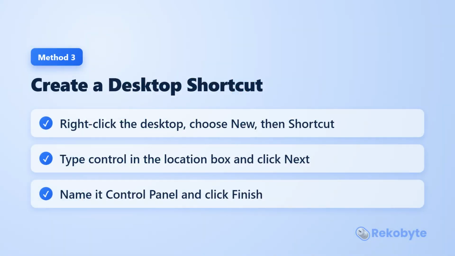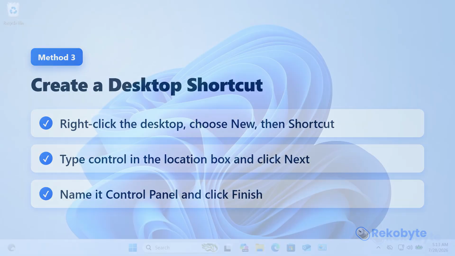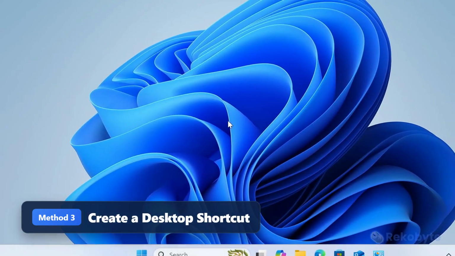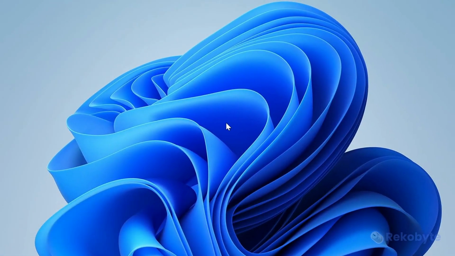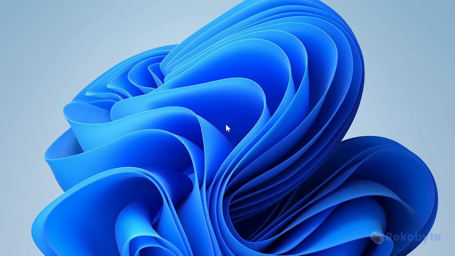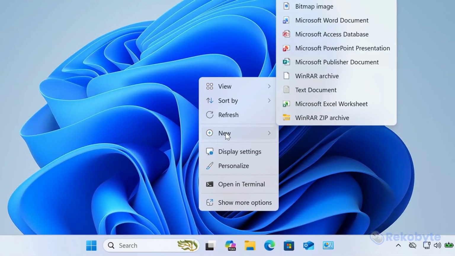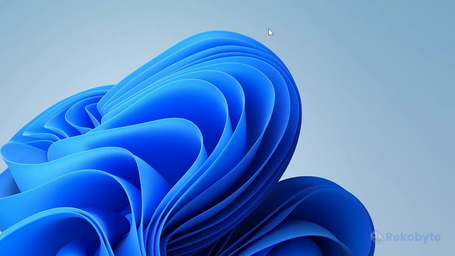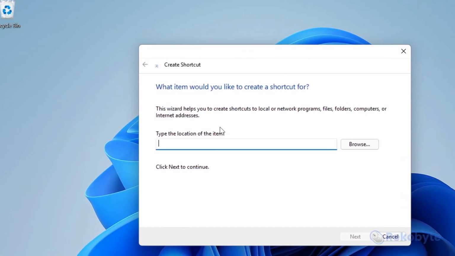Method 3. Create a desktop shortcut. Right-click an empty part of the desktop, choose New, then Shortcut. Type Control in the location box and click Next. Name it Control Panel, click Finish, and a double click opens it from the desktop.